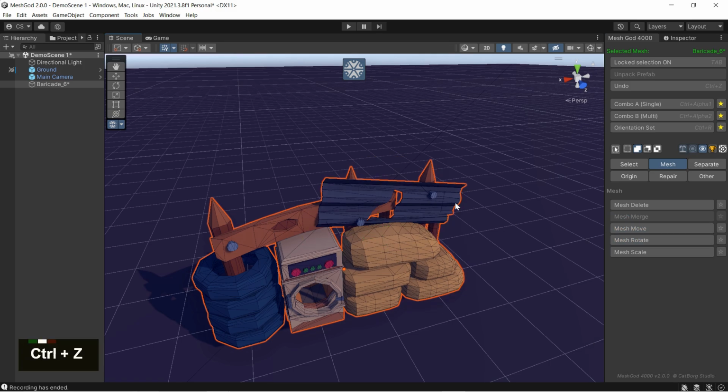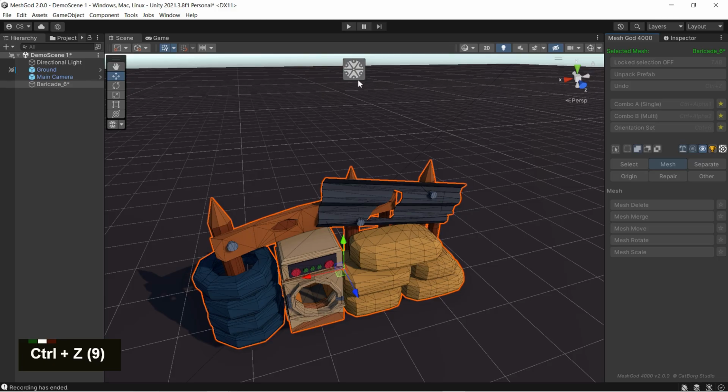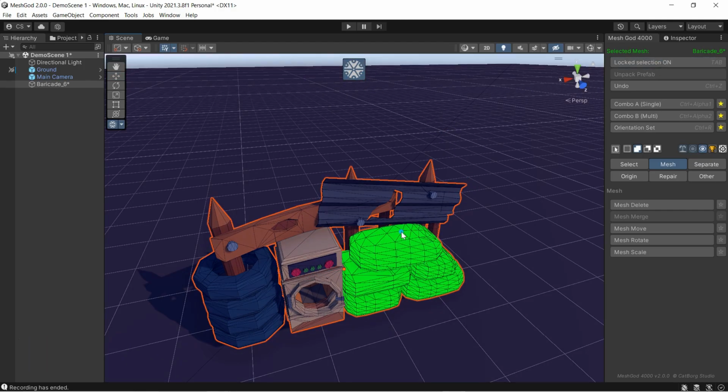Next is Mesh Rotate. This operation rotates the selected triangles around the average center point using interactive rotation handles. It works on a single selected mesh and supports both static and skinned meshes. The operation fully supports undo. The original mesh asset remains unchanged in your asset files.